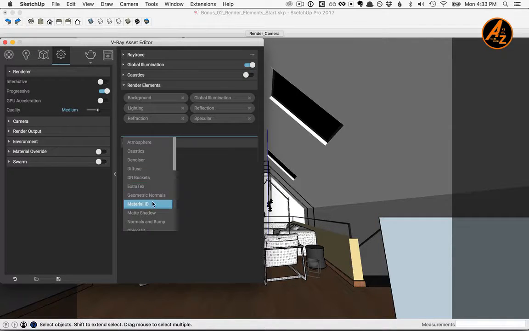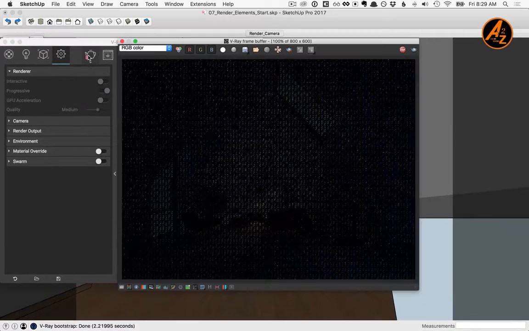Scroll down to Material ID and click on it to add it. Material ID isolates objects with the same material and renders them with a unique flat color. This can be especially useful when you are post-processing your image in an application like Photoshop because it'll be far easier to select everything that has a common material. Now that we have all of the render elements selected, go ahead and click Render.